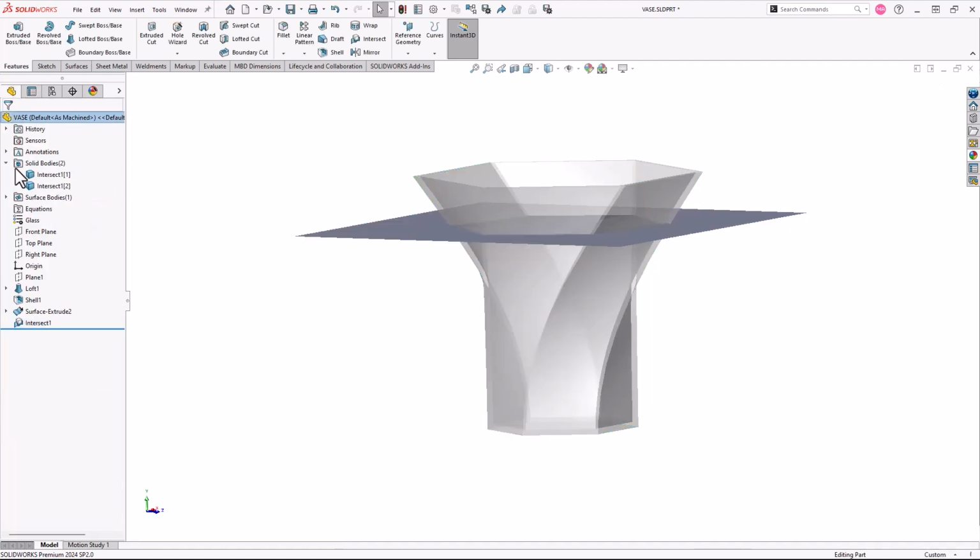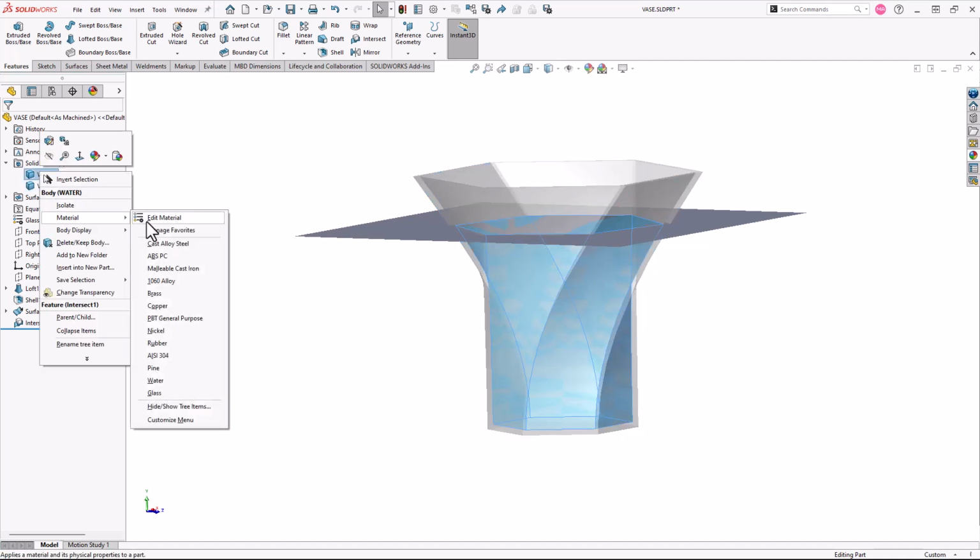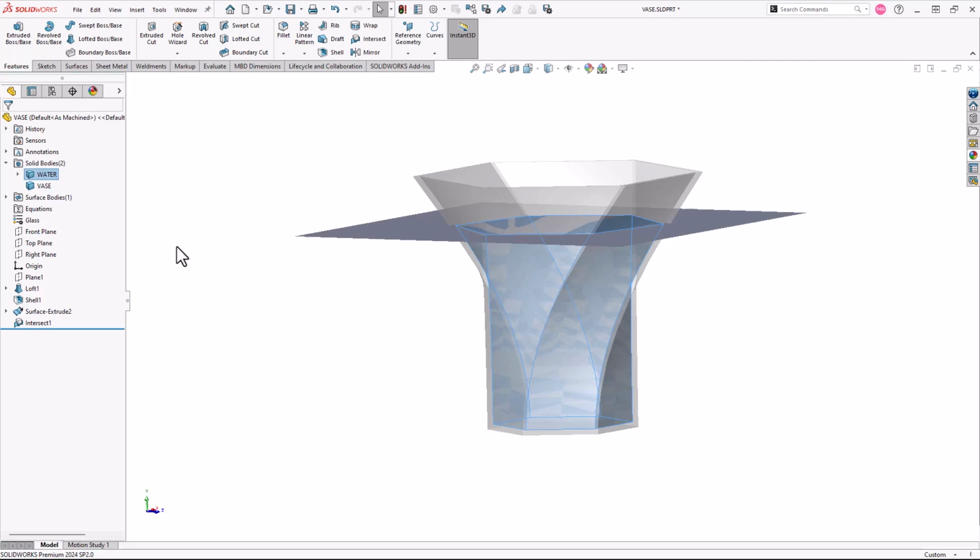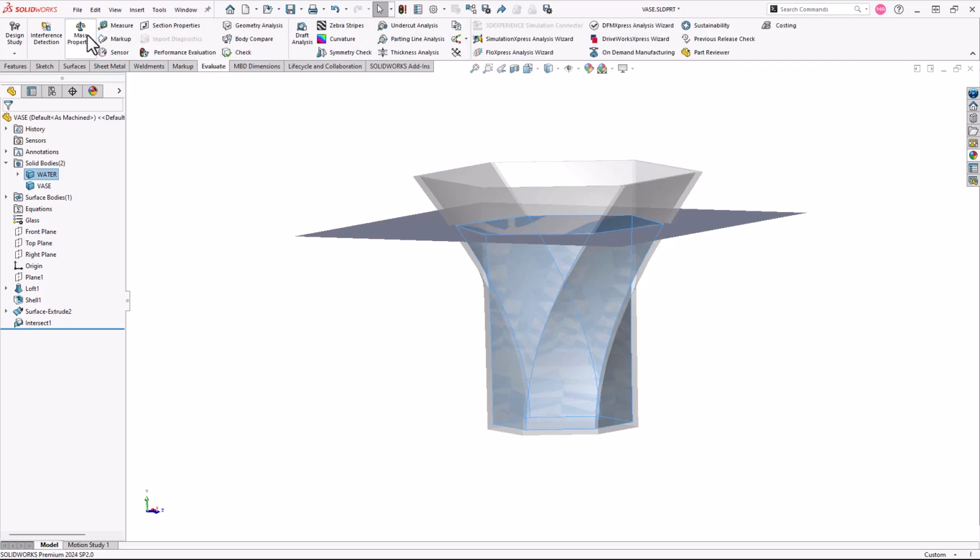Let's see what solid bodies we now have. Intersect 1 is our water volume, and Intersect 2 is our vase. Let's add a material to our water body. Now, let's go to Evaluate and see the mass properties for the water.